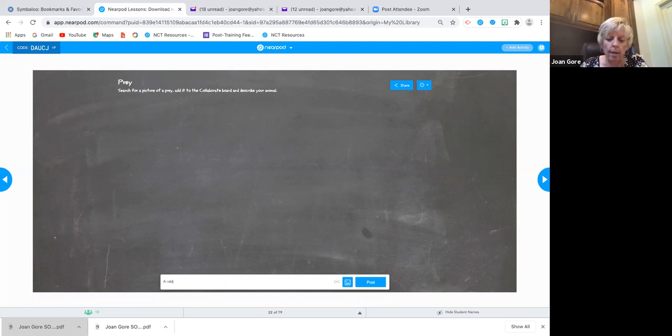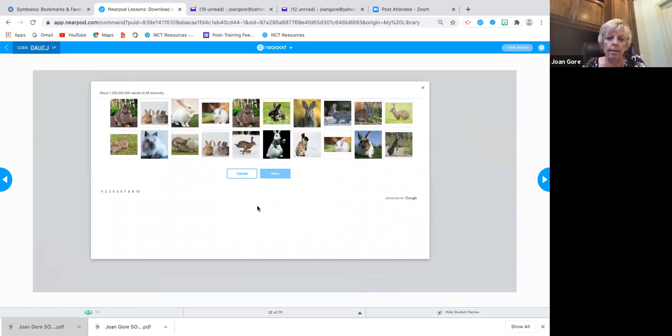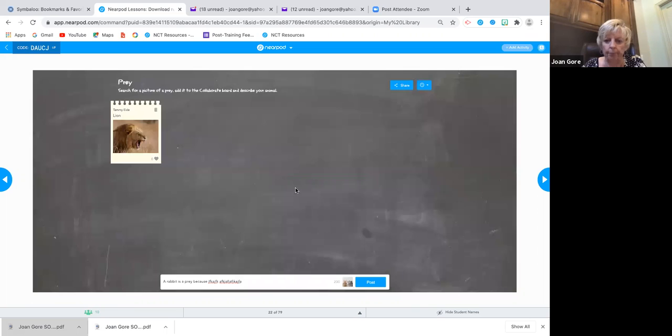A rabbit is a prey because... and then I'm just typing in gibberish. But right next to this is a little blue box that has a landscape in it. I click on that, it goes out to Google Images, and I can put in that I want to find a picture of a rabbit. I click on the magnifying glass, and I get all these cute pictures of a rabbit. So I'm going to save that one.